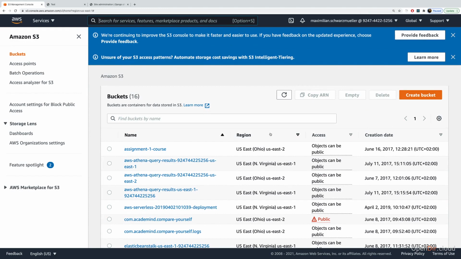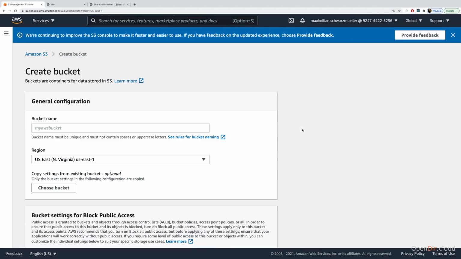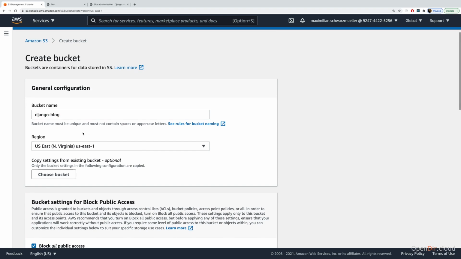Now in the S3 console, we want to create a new bucket, which is like a new folder, you could say. And you can give this bucket any name of your choice. I'll name it Django blog, but bucket names must be unique globally, so let's see if that name is available.